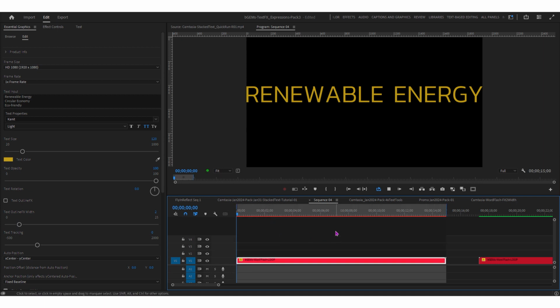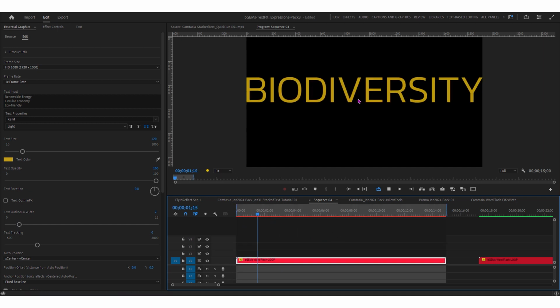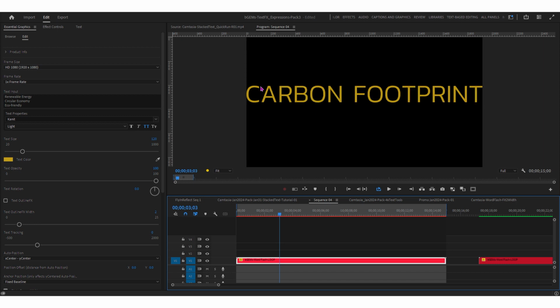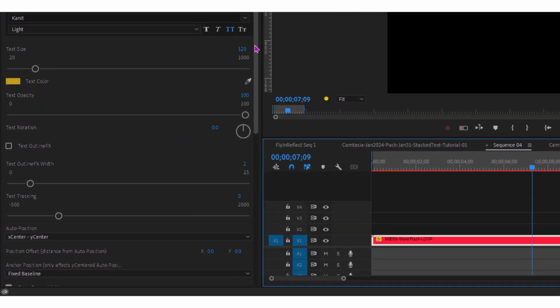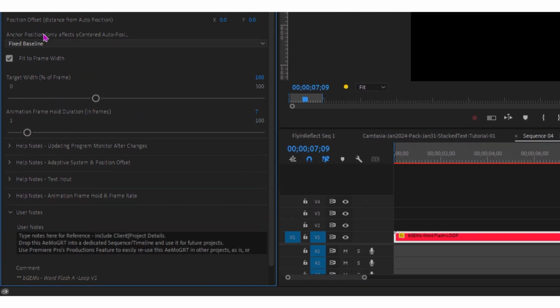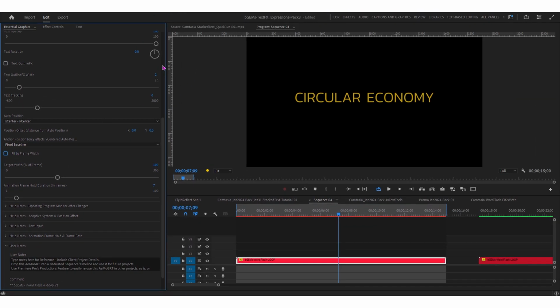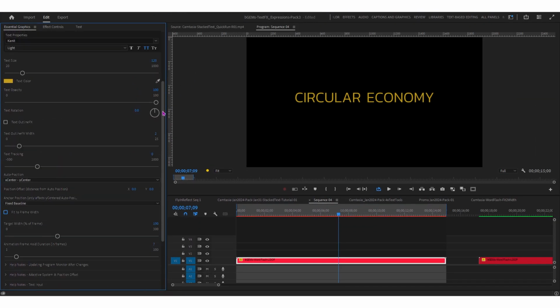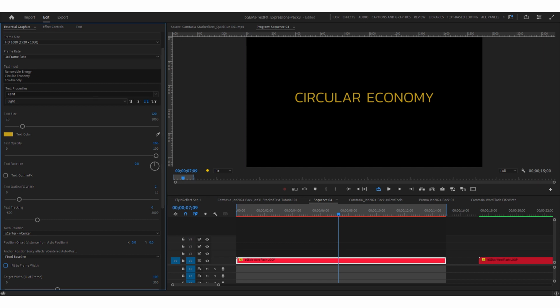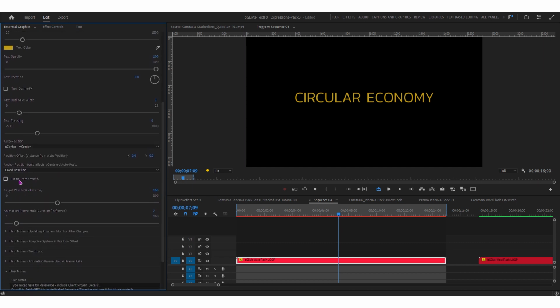Okay, what's happening is it's got a fit to width effect, which has been enabled, and you can disable it. And when you disable it, it will work with the text size or font size. And of course, if you enable it, font size will be disregarded.